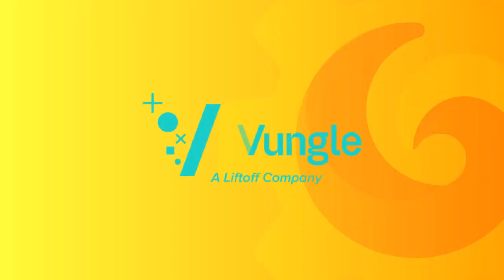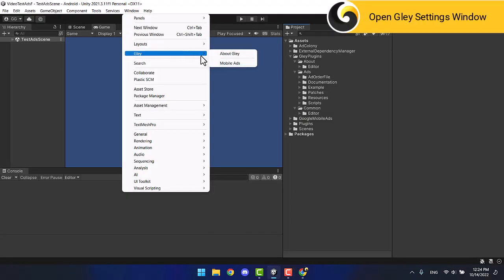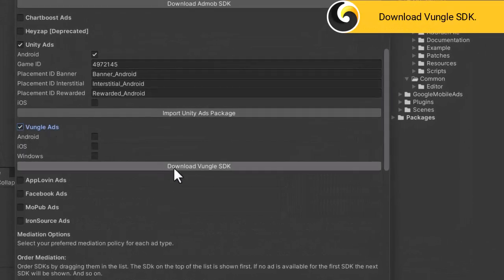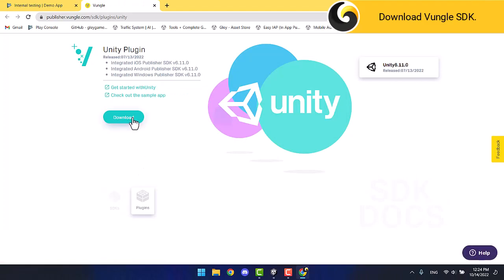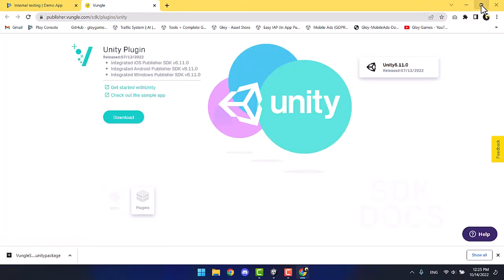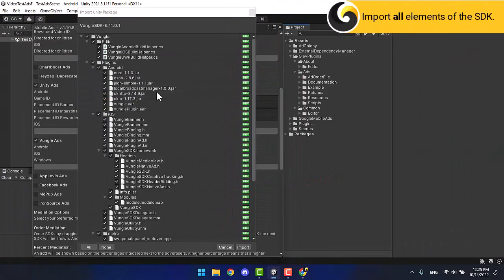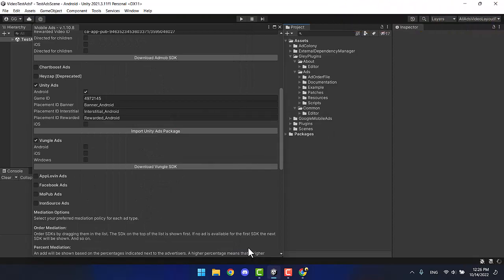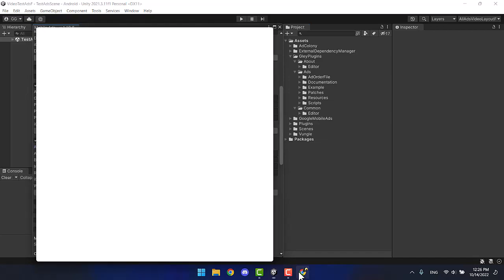Vungle Ads Integration. First, do the setup in the Unity editor, open Gley Settings window and check the Vungle Ads checkbox. Press Download Vungle SDK plugin and now you are redirected to the provider's web page. Press Download, wait for a bit and then drag and drop the package into your project to import all its elements like I'm doing right now. Check Android and let's go to the Vungle dashboard page.